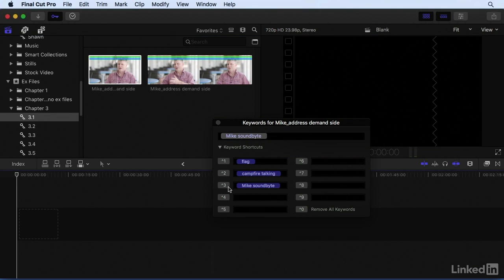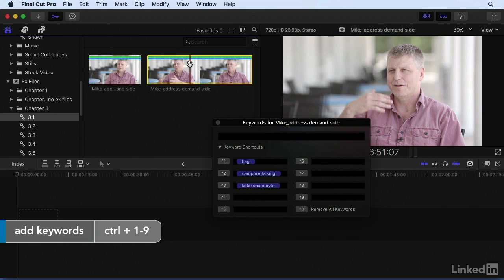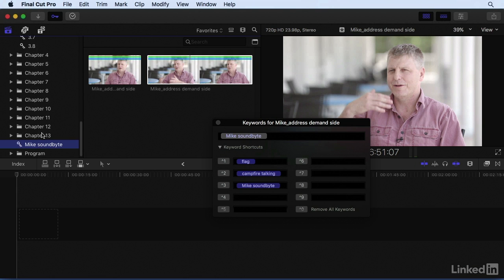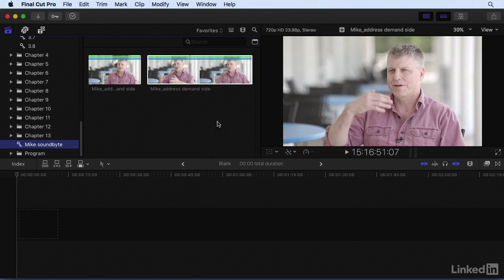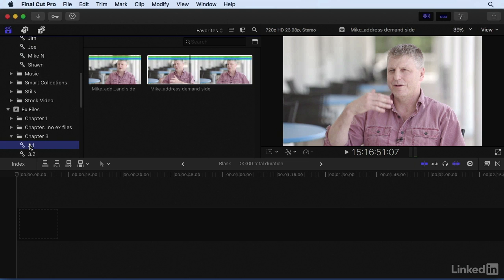And we also see that it was added to Control 3. So I can click on this clip and press Control 3 if I like. And now I have a Mike Soundbite keyword collection where both of these have been deposited. And I can go through and add Christian Soundbites and Casey Soundbites and Jim and Joe, and I'll have them all available to me.